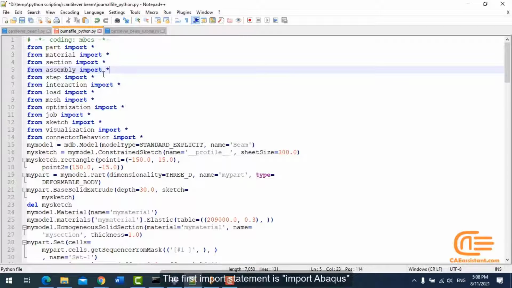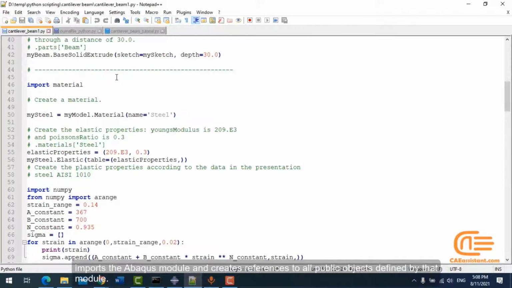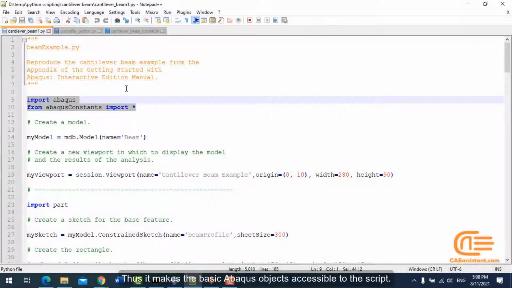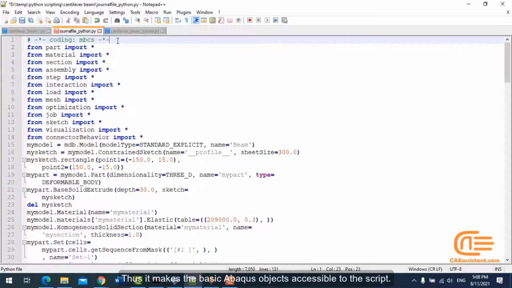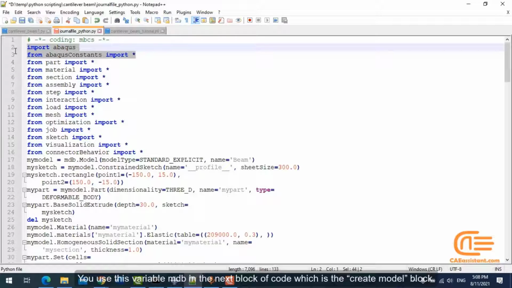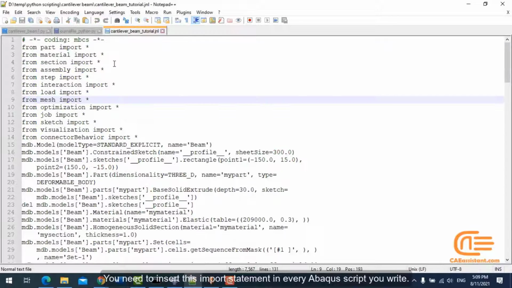The first import statement is import abaqus. It imports the ABAQUS module and creates references to all public objects defined by that module. Thus, it makes the basic ABAQUS objects accessible to the script. For example, the default model database, which is called with the mdb command, is accessible using this import statement. You use this variable mdb in the next block of code, which is the create model block. You need to insert this import statement in every ABAQUS script you write.